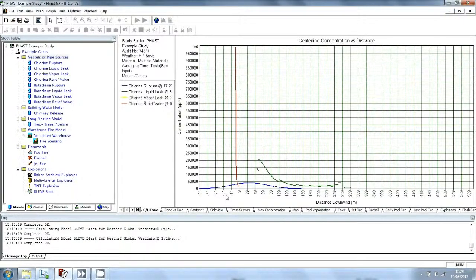The graph window will usually contain many tab sections, each with a different type of graph. The tab sections included for a particular combination of models will depend on the type of the models, on the type of the material, and on the detail of the dispersion and effect behaviour. The chlorine models have graphs for cloud concentration and for toxic effects. Butadiene models have graphs for cloud concentration and for flammable effects such as jet fire, fireball, flash fire and explosion effects.